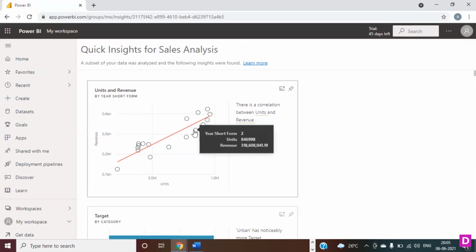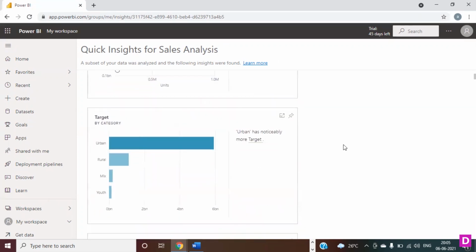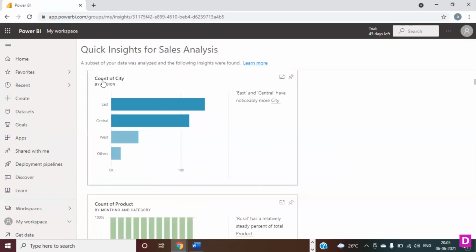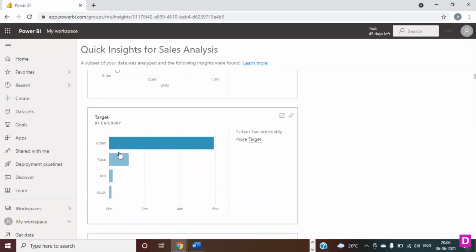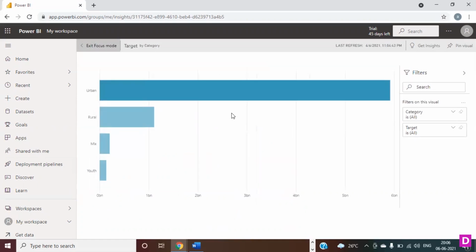As you do with your normal charts, you can go ahead here as well and start searching what Microsoft has done. Let's say maybe you are interested in this visual. I'm very interested in the count of city by region, or maybe, as per my company requirement, target by category. Great, I found it very useful. So what you can do is first click on this, and it will open up in focus mode. You can have a better look, apply filters if you want, and start analyzing the data in that way.